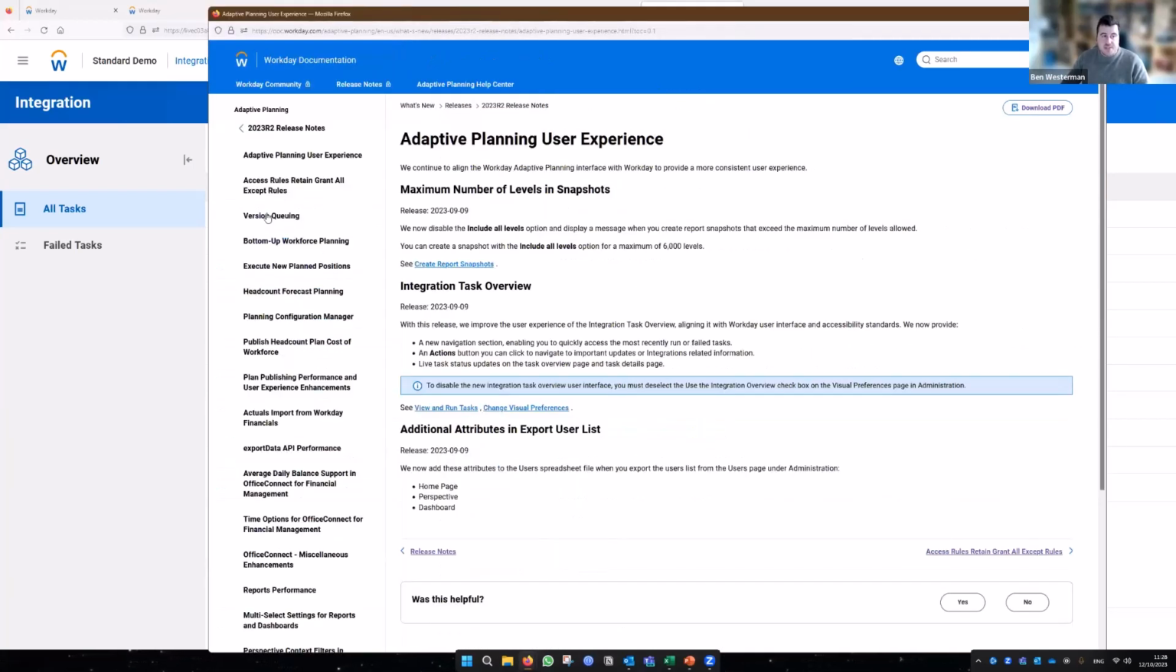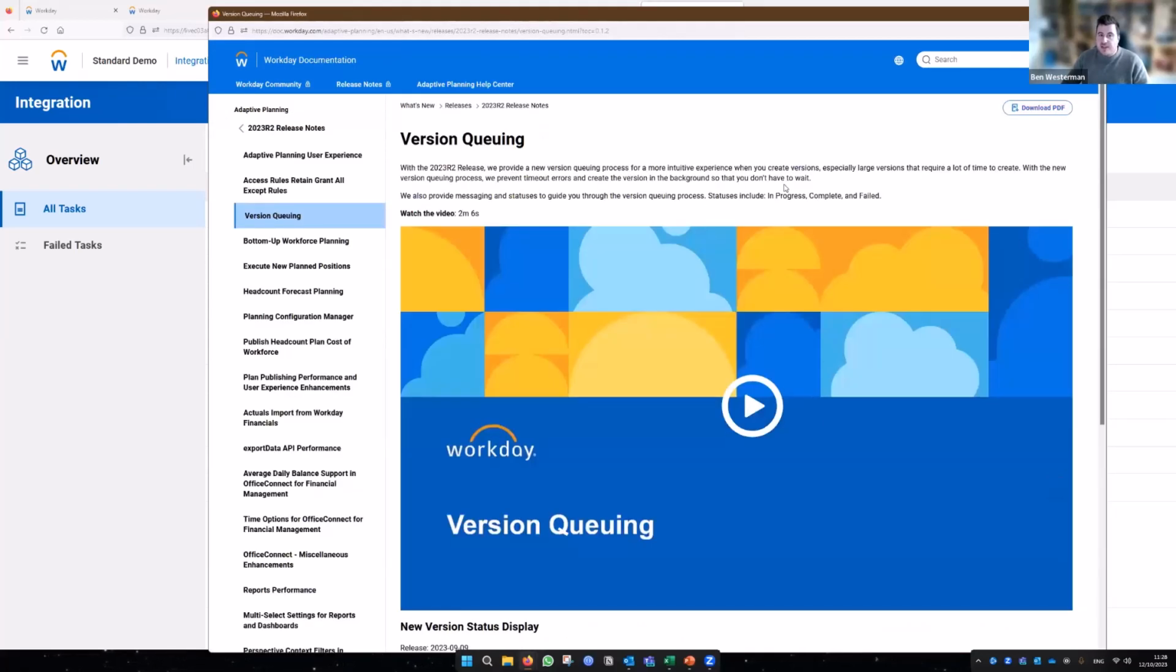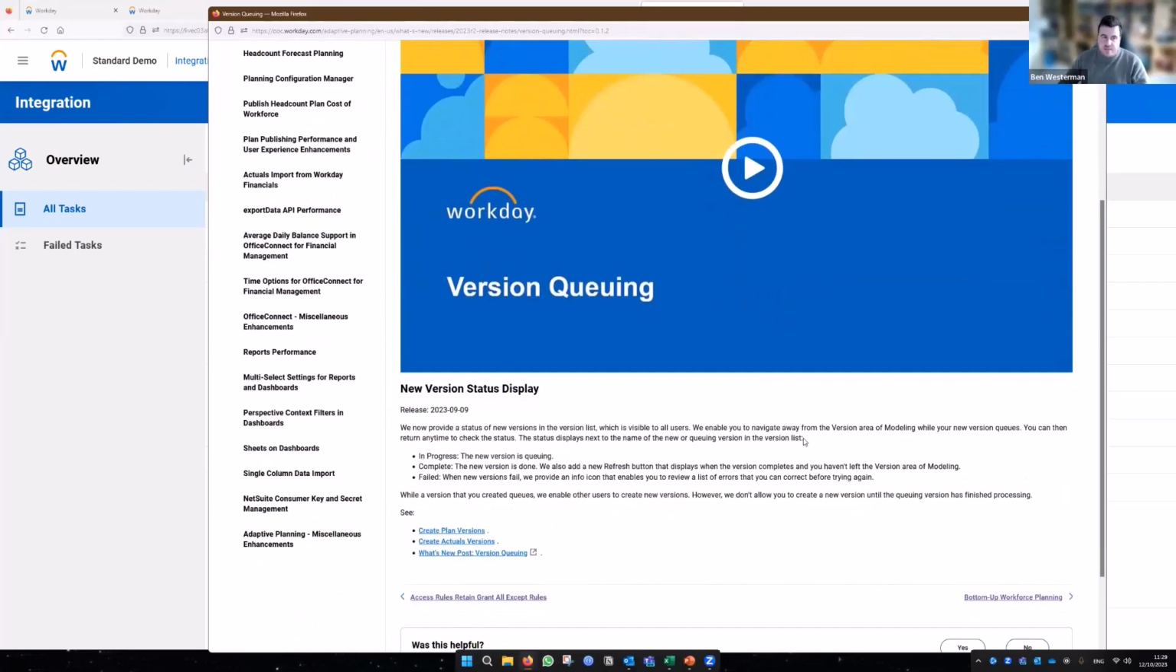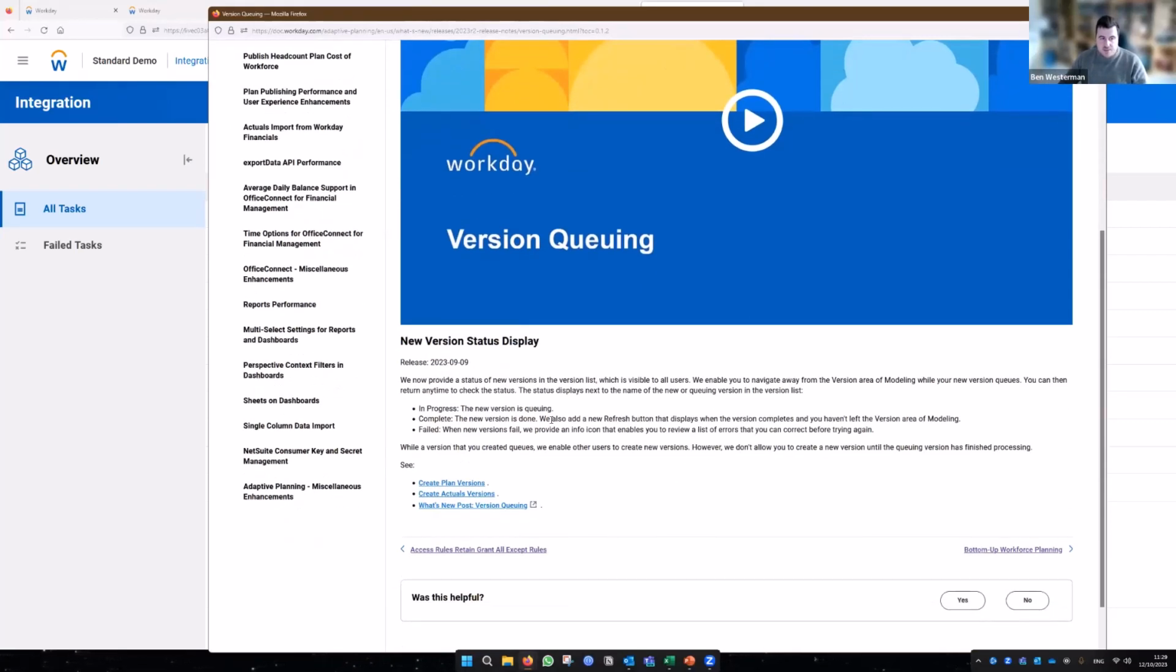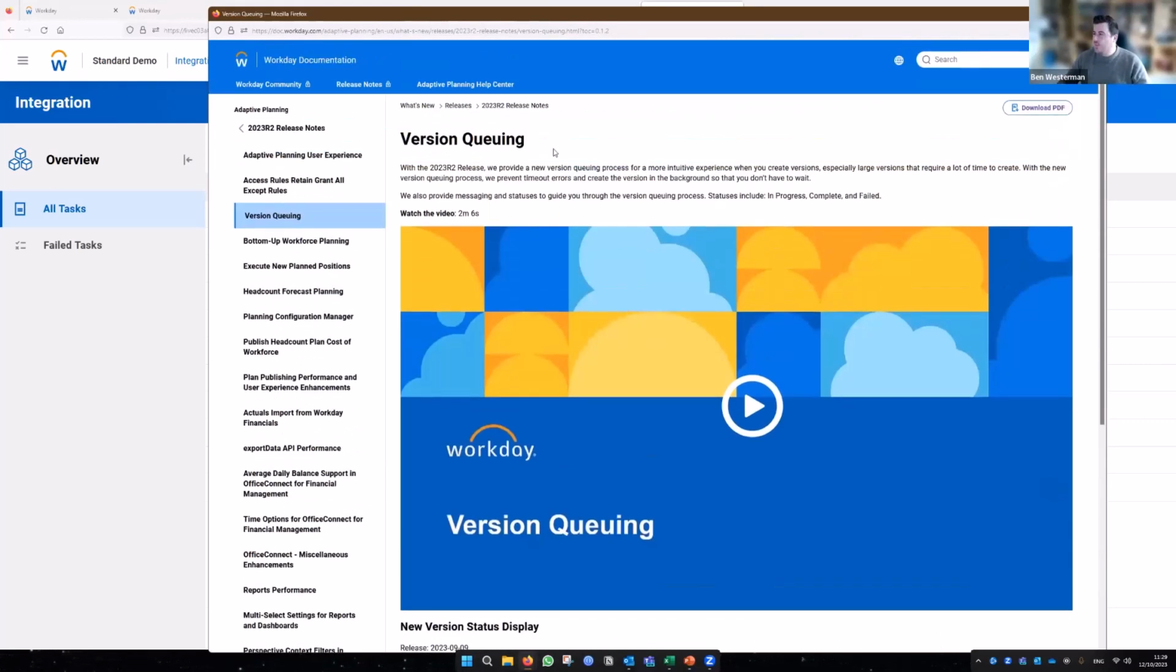So version queuing, for example, that we just talked about right up there, if you give that a click, it will give you a nice little video of Workday America showing you the ropes, giving you some use case examples, things like that. Basically, just a nice little walkthrough, as well as some details around what it means, how it works, that kind of stuff.